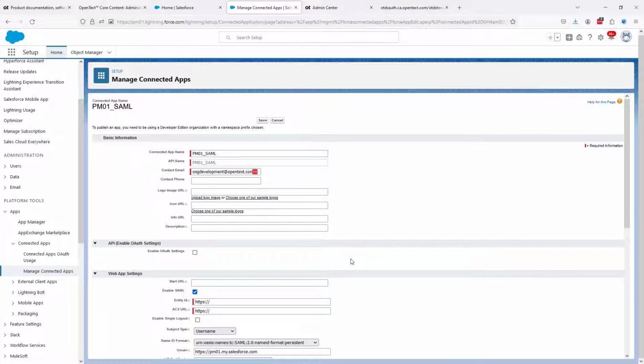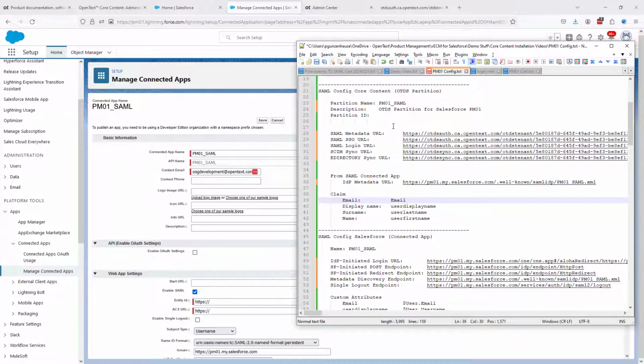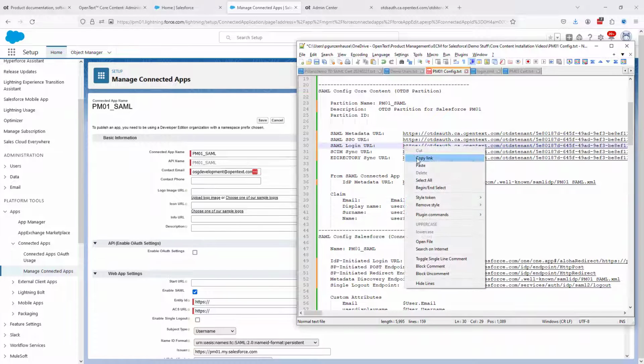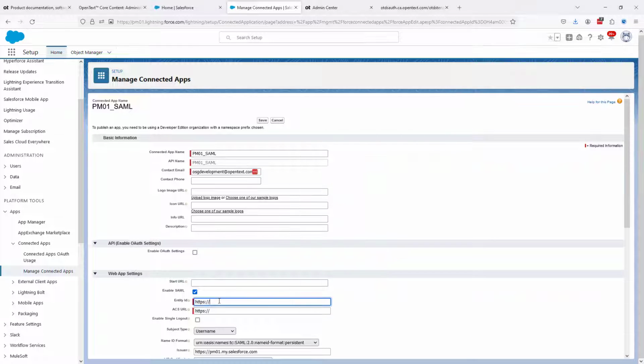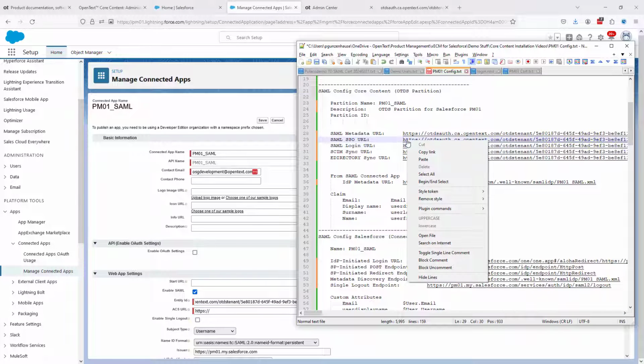Okay, let's take my text file over. Remember I mentioned to copy these URLs in a text file because they become handy. So we need here for the entity URL, we need to copy the SAML login URL that we have, and this is this one here. Copy a link and copy, and then we need the ACS URL, which is the SAML SSO URL. This SAML SSO URL. Here we go.